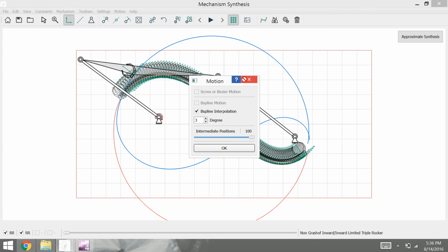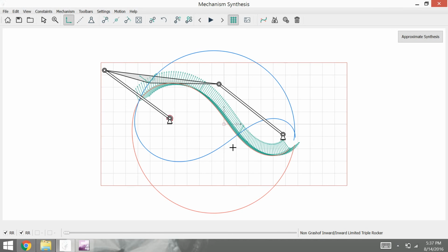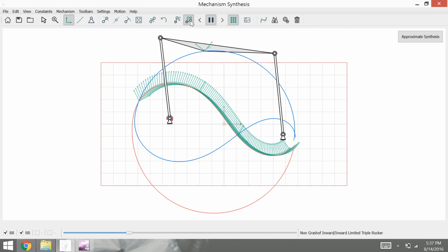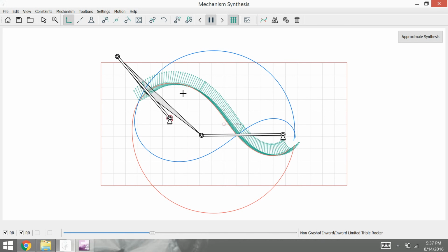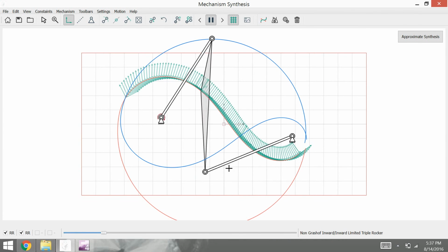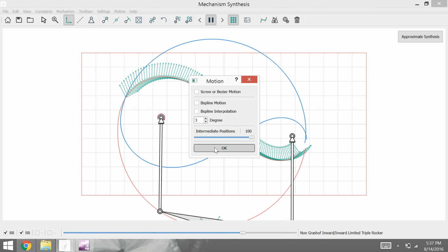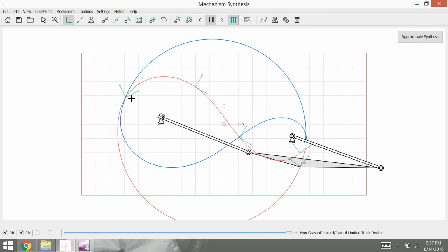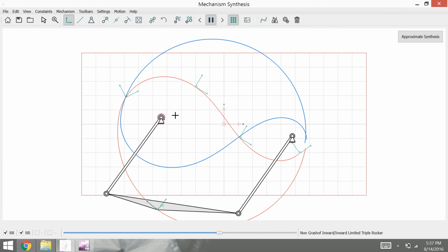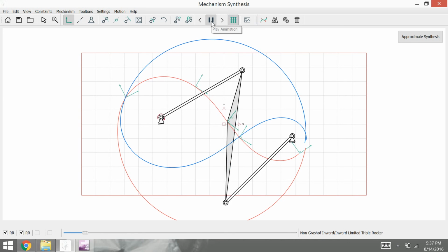Before unchecking it, we'll uncheck the show gripper and show numbering options, so that it will show us the smooth motion. It passes through all the positions. I'll just uncheck to show the original positions. These are the original positions, so it gave us a defect-free mechanism. This is all about motion synthesis.